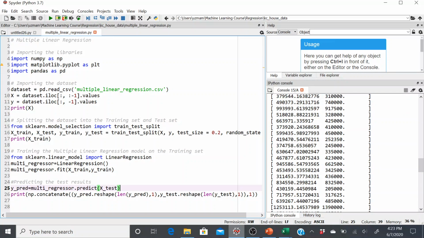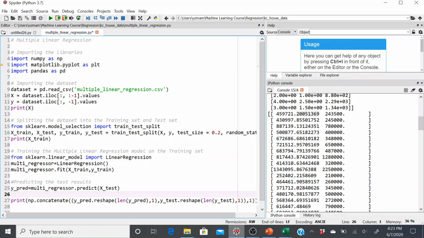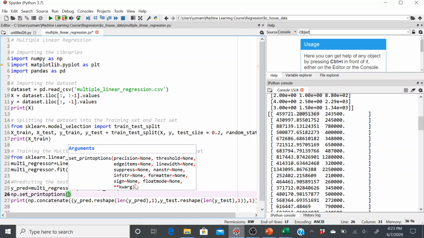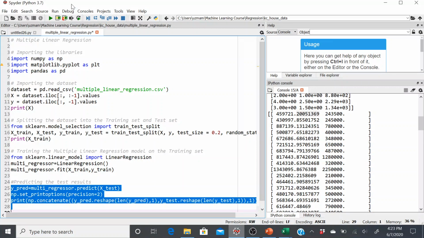Here we have the predicted and the actual values, as you can see, and there are a lot of values after the decimal point. I can take care of that with NumPy, you can set print options. If you do set_printoptions, you can specify your precision. So let me do that. Precision equals 2, and then let me just run this part of the code now.